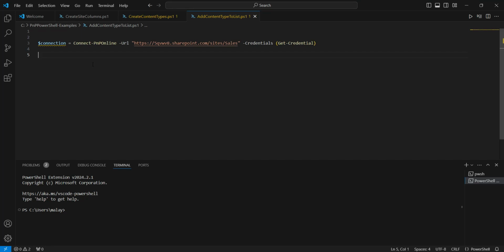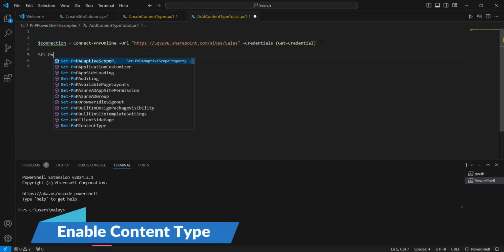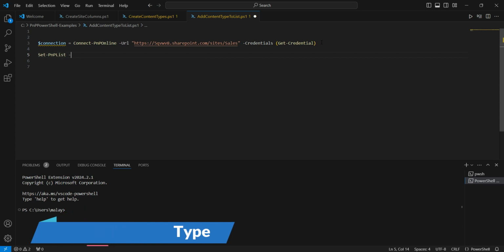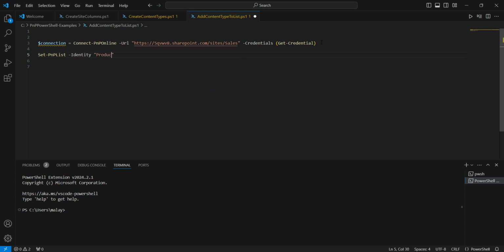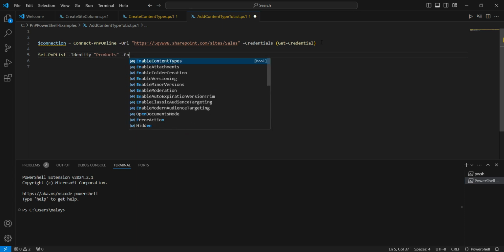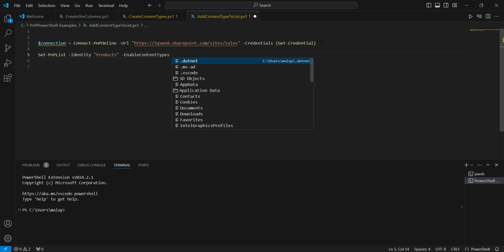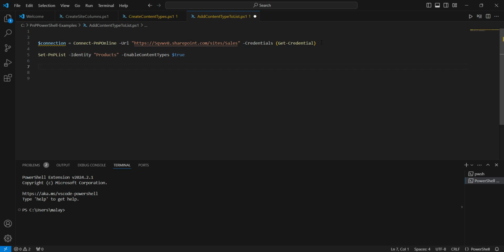Okay, we have established the connection to the site we want to work with. We are using Connect-PnPOnline with the URL of the sales site that we are working with, and asking for the credentials. First, we will set the enable content type property of the list as we just saw. To do that, we will use Set-PnPList with the identity being the name of the list. The name of the list is Products. What we want to do is set EnableContentTypes to true. This will enable the content type for the list.